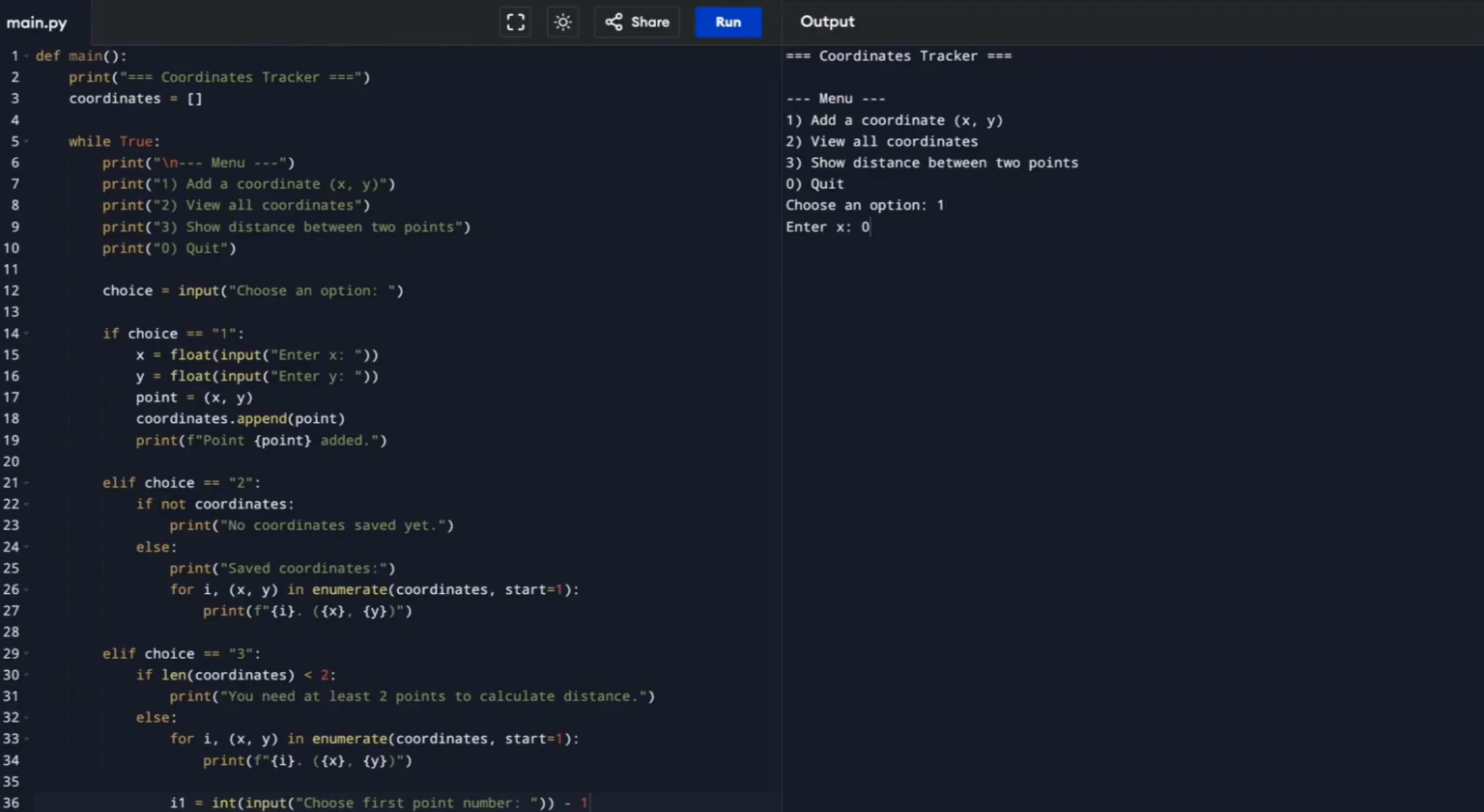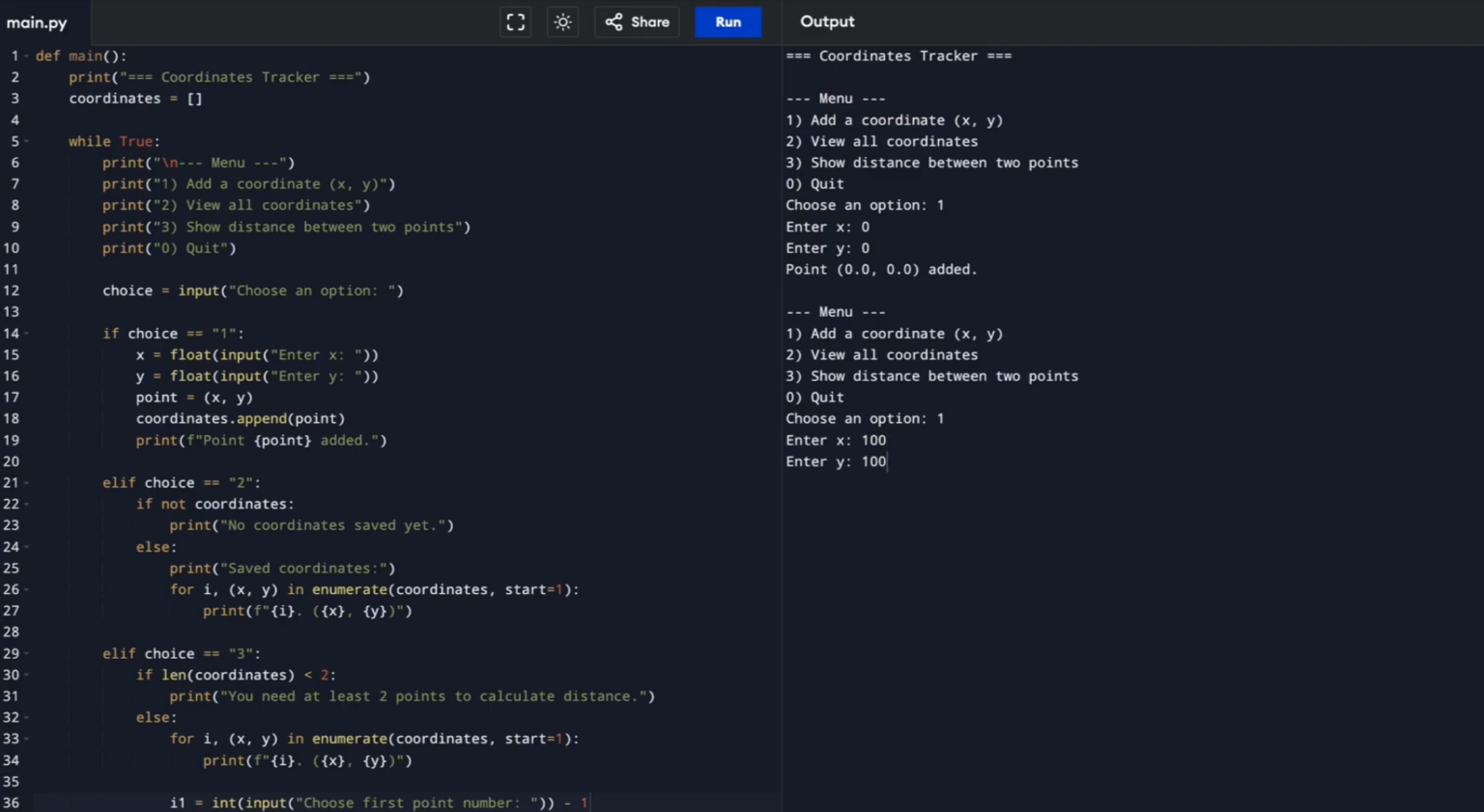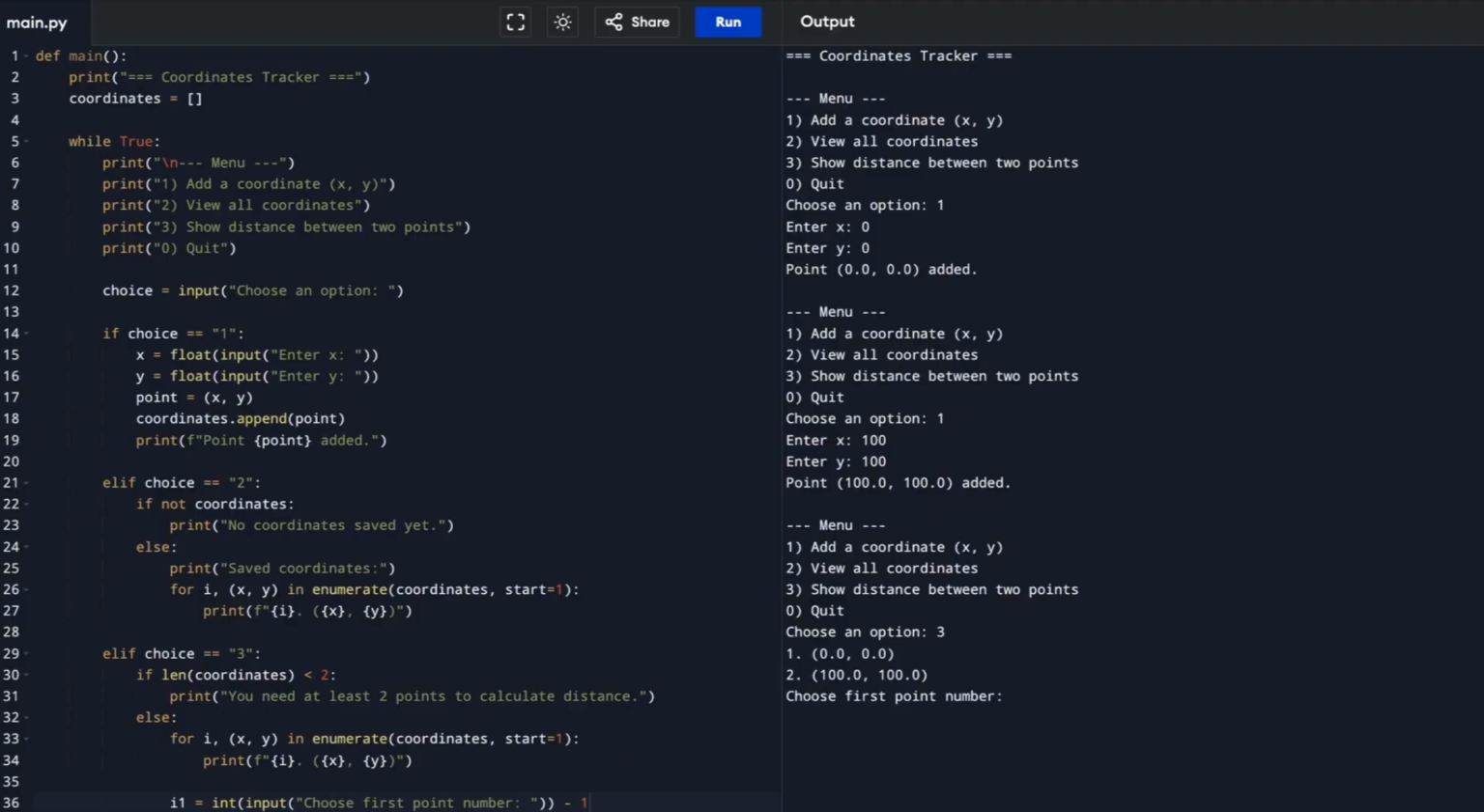Next, we try the distance feature right after adding the points. Since 0, 0 and 100, 100 are already saved, you choose option 3. The program shows the list of saved coordinates with numbers next to each. It then asks you to pick the first point number. You type 1, and then the second point number. You type 2. Instantly, it calculates and prints the distance between each point, showing a clean, nicely formatted result. You can see how easy it is to measure the space between any 2 points you've saved.